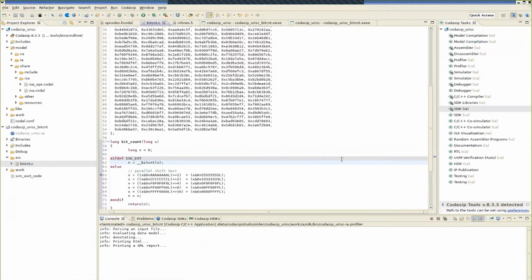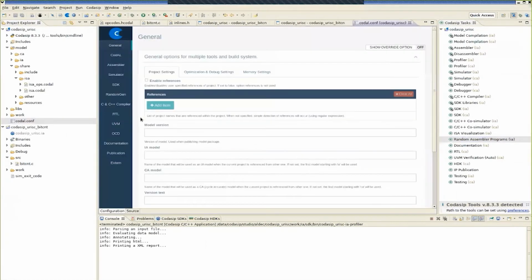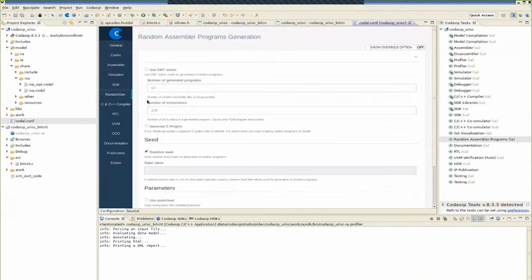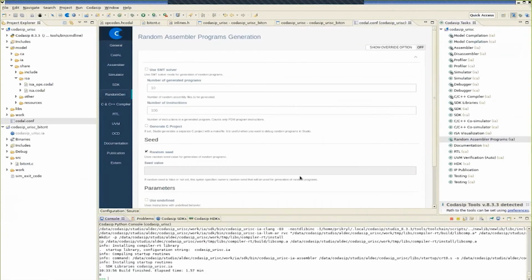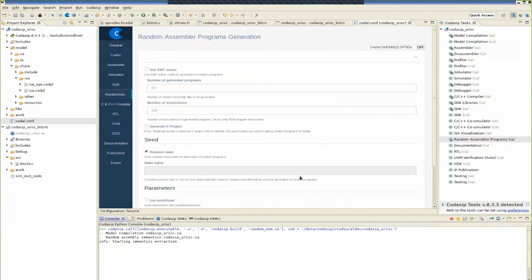There are a number of possibilities here on the right. And the first one we're going to look at is the random assembler program. So let's bring that up. We have a number of parameters we can set. We can control the number of generated programs and the number of instructions. There are further parameters that can be set.